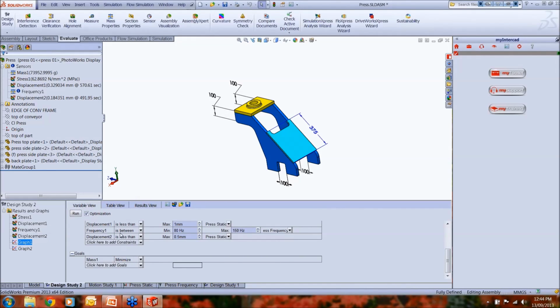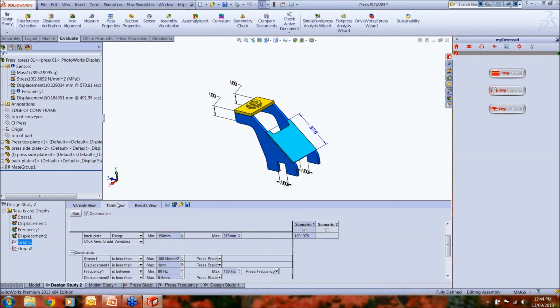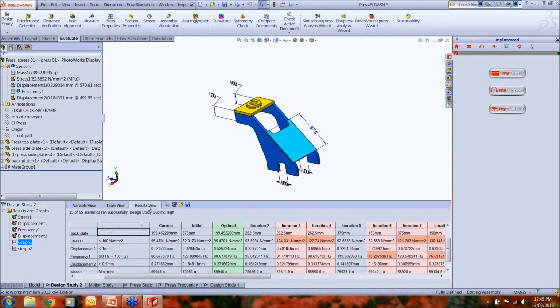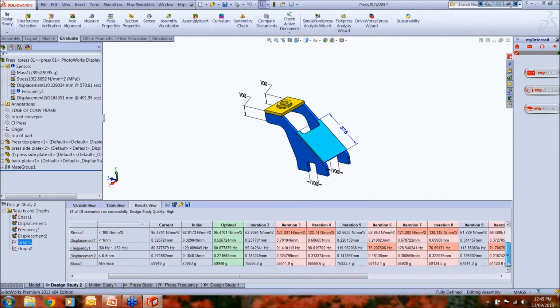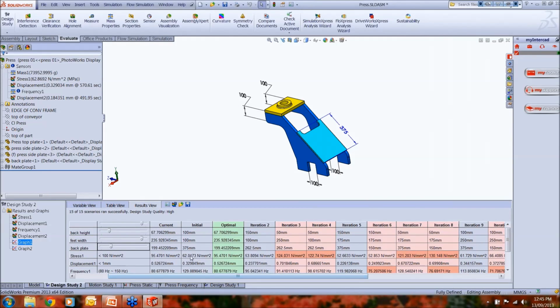Table view simply shows us what we have created, and result view will show us what is being achieved. Click on run, then you have this result uploaded. Here it is. The difference, as you can see here, is the current status, the initial status, and the optimal one. Let's review.